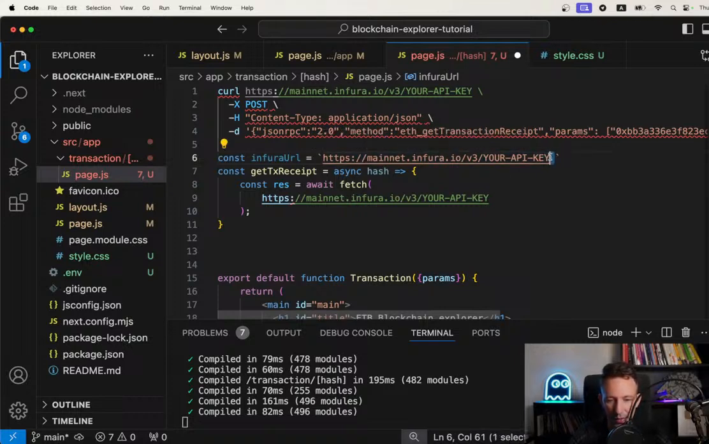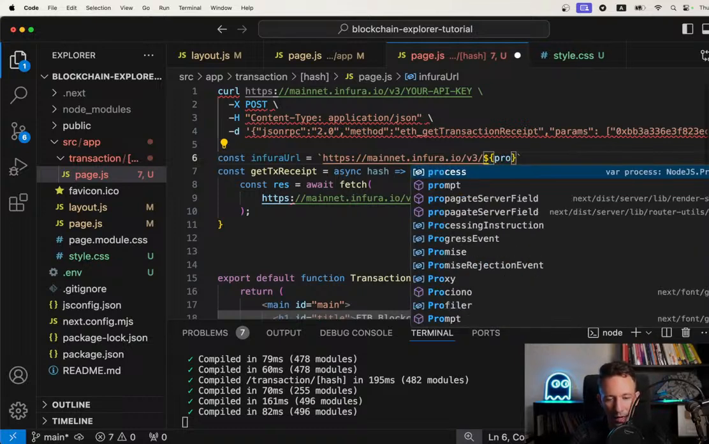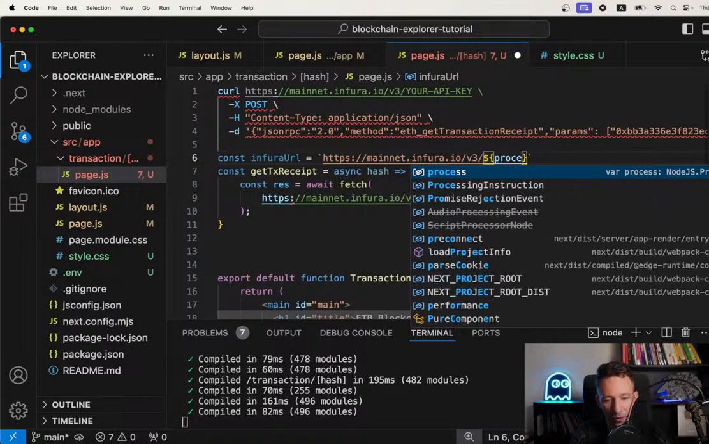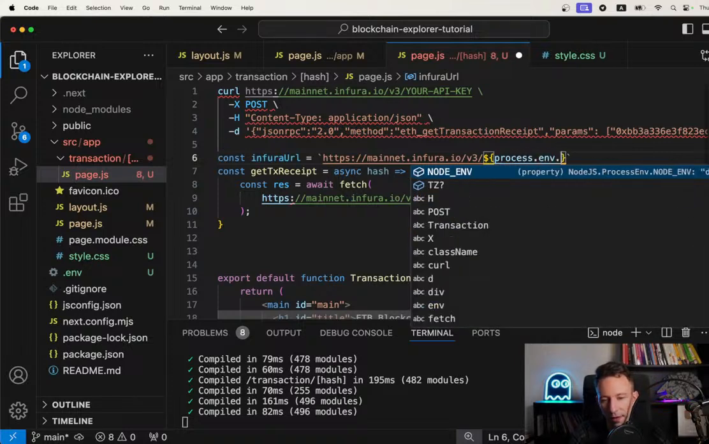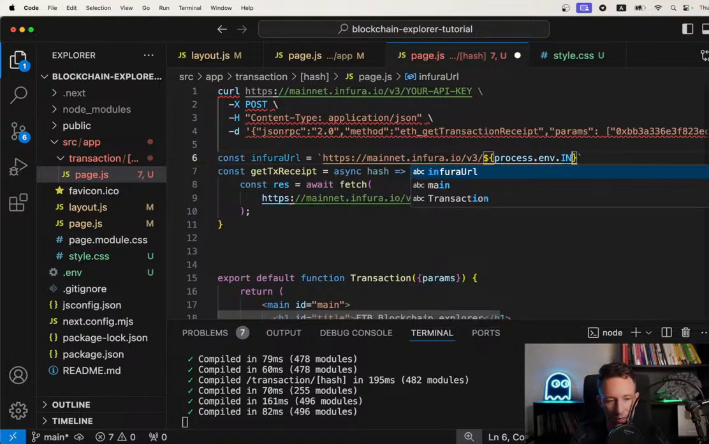And for the API key, so we are going to read from our .env file. So .env file, this is a secret file that you can use to store your secrets. So here you can see that I have it here. So I'm not going to click on it because I have some secrets on it. But basically, this is how we read from this file, process.env API key.